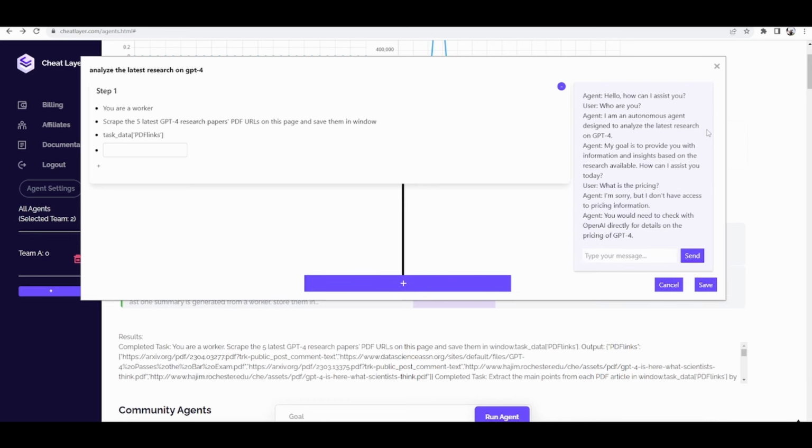I'm sorry, but I don't have access to pricing information. You would need to check with OpenAI directly for details on the pricing of GPT-4.